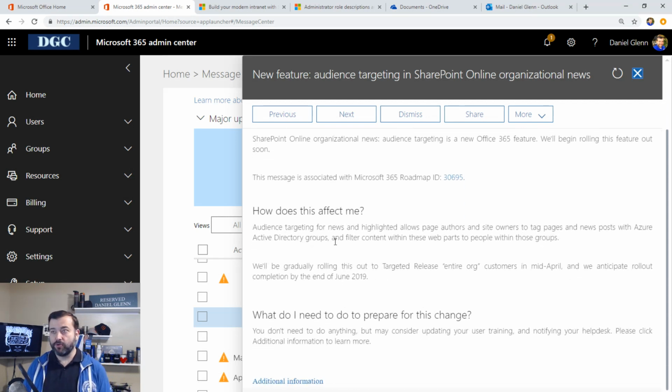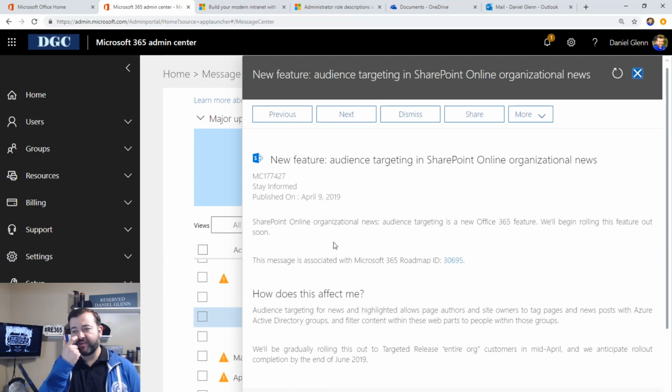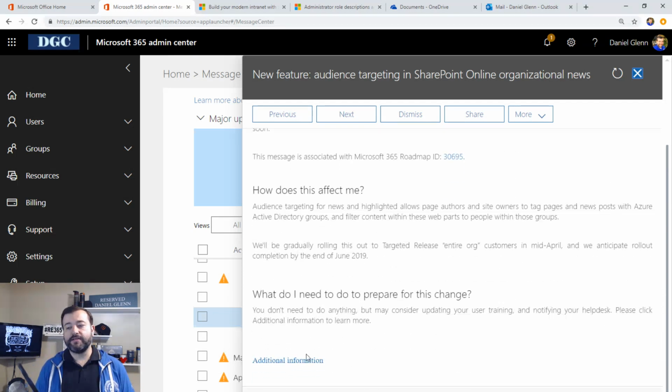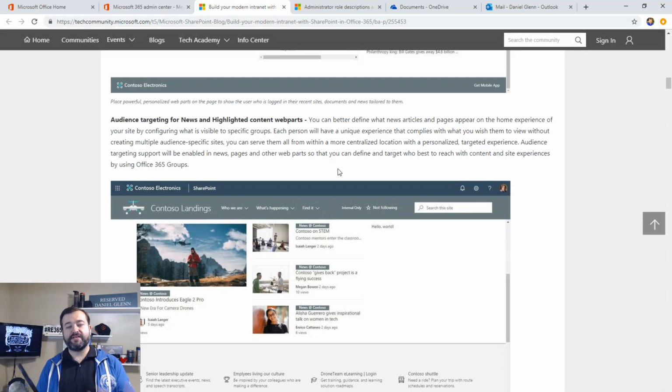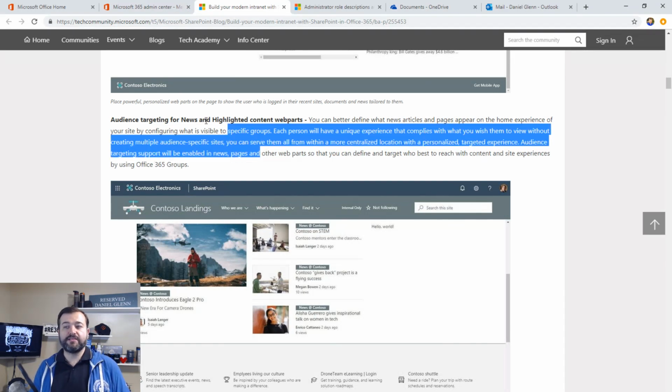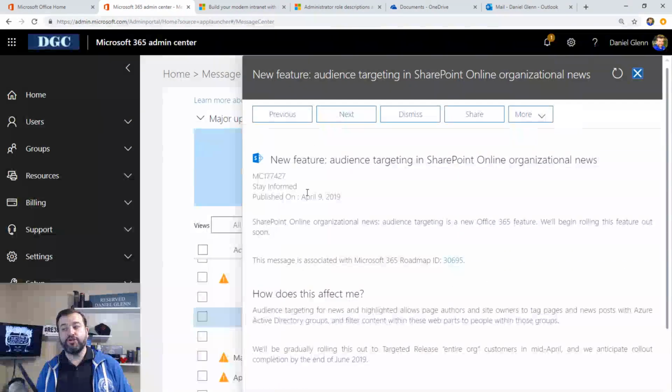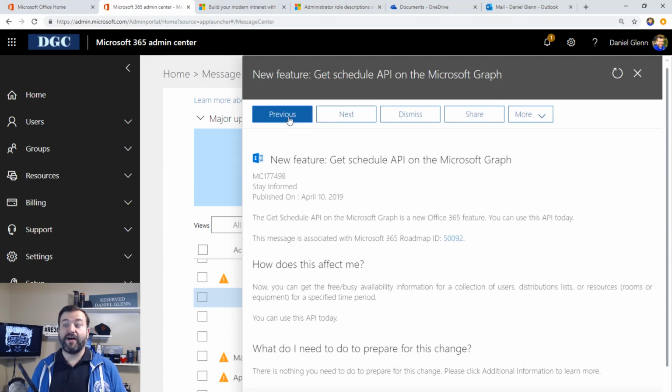This is going to be rolled out very soon, mid-April, which is kind of now-ish, and by the end of June. So that's MC 177427. I think it's a great update. Check out the additional information. That's where it brought this blog post by Mark Cashman. And you're able to read more about what that's going to entail with the audience targeting of other things. But this one is just about news, organization news, okay? And I'm with Joanne. I cannot wait for audience targeting. Definitely need audience targeting on a lot of things.